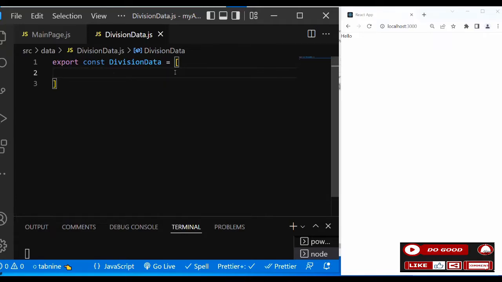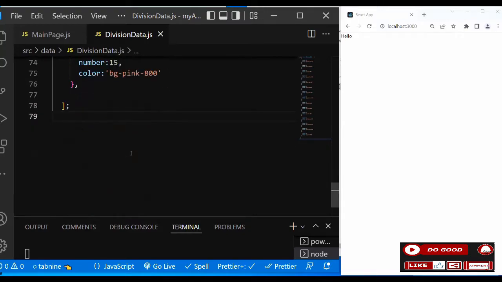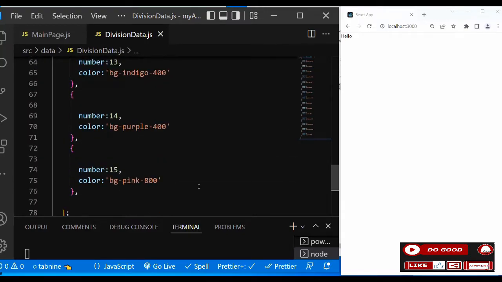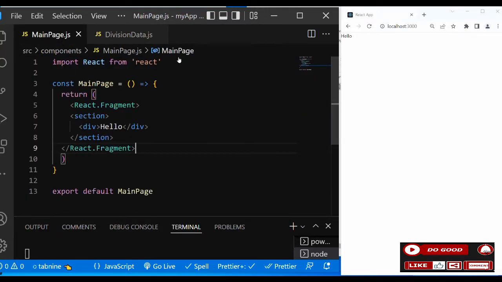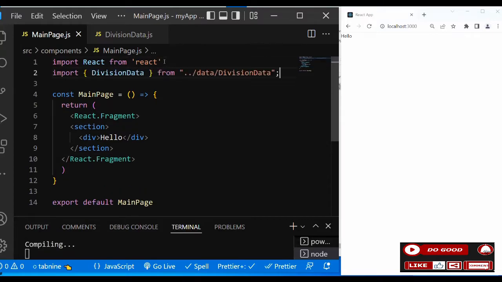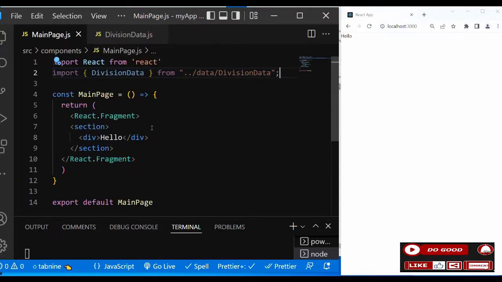Now let's take our first data. Our first data is going to be number and color. We're going to repeat this 15 more times. Good guys, you can see number 2, number 3 with a different color, likewise till 15. So that is that for the data. Now let's go to the main page, then import our data. So over here we say import division data from where? From data/division data. So that is that.